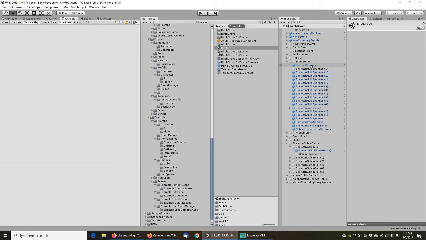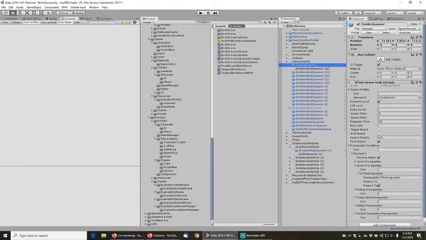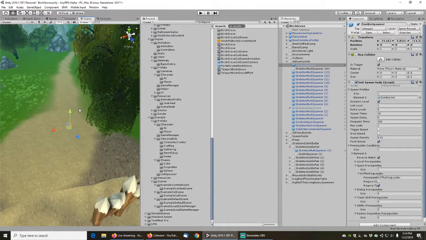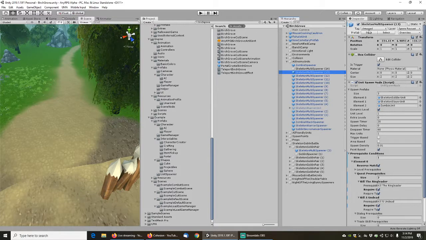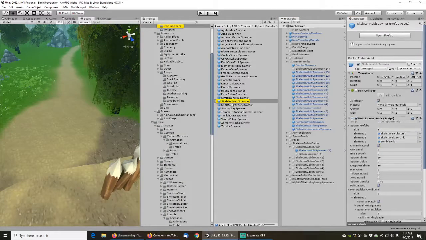Let's see where the zombie spawner is. I don't think we actually need this one because we already have a zombie attack spawner. So if I go to my scene here and hit F to focus on it, yeah, it's just like an extra zombie in front of the gate, so we don't need one of those, but we do want one of these skeleton multi-spawners. So we'll hit select.